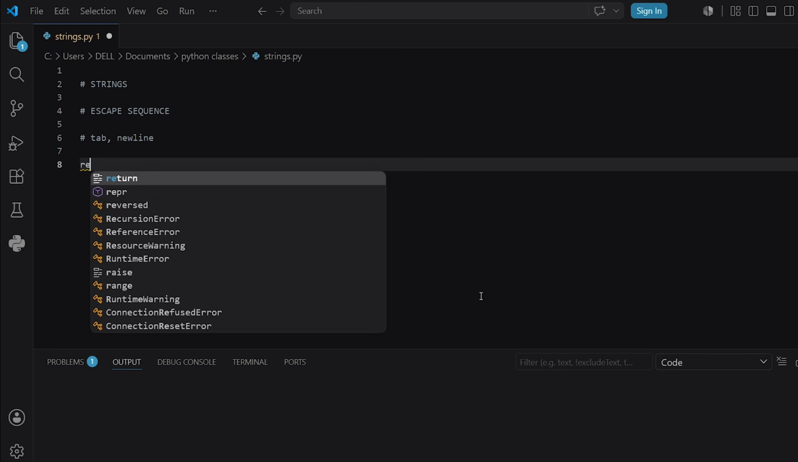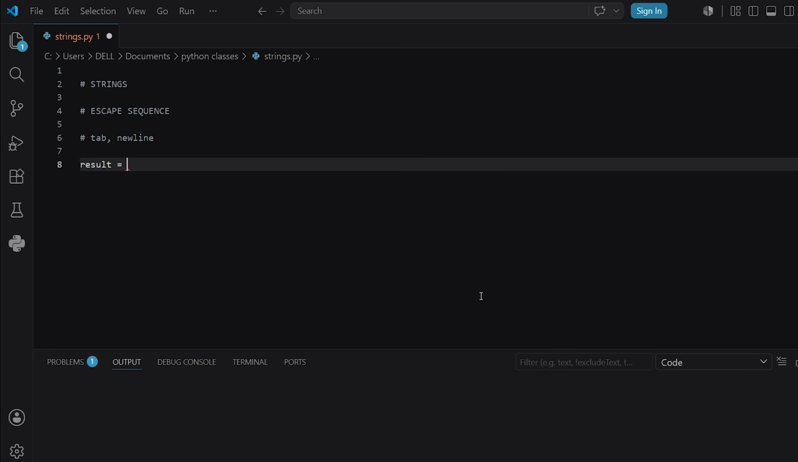Here we have result is equal to hello there. Now let's say I want to put a tab in between hello and there. It will be difficult for me to do this. But with escape sequence, I can be able to do so. To do this, first, I'm going to have the backward slash. Then I'm going to provide a T. So this is the escape sequence for tab. So if you want to represent tab in your string, you use this sequence.